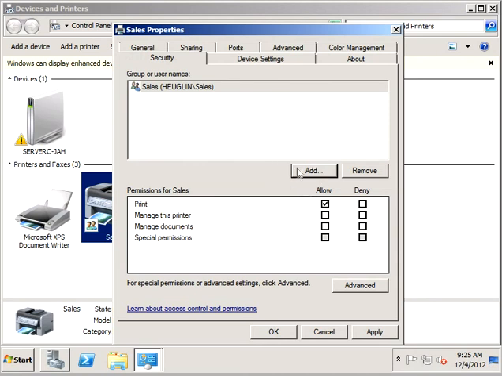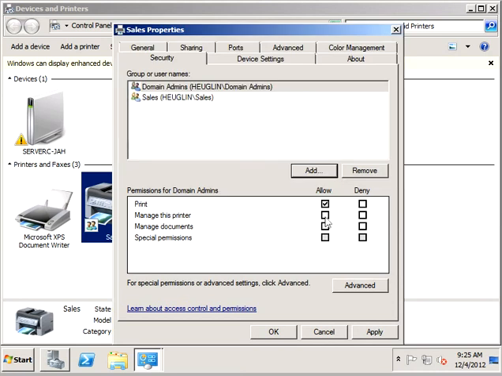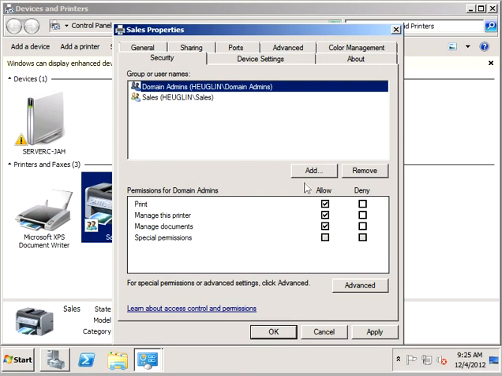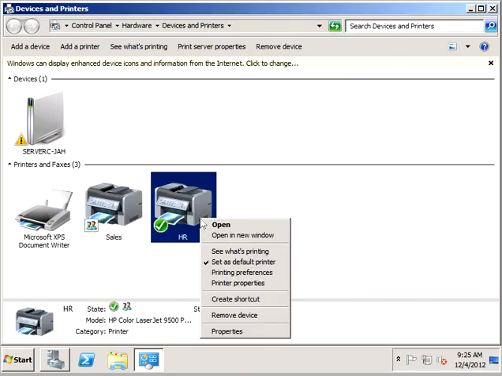And the domain admins have complete control, which would be the manage this printer. Okay, so we're going to give them all capabilities. Domain admins, and sales just has print. Now we're going to do the same thing for HR.